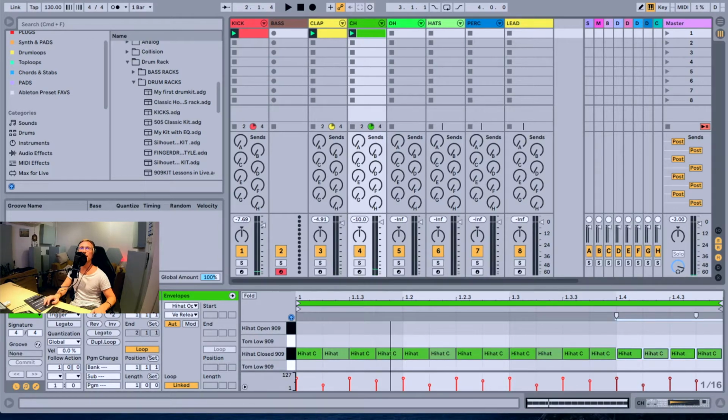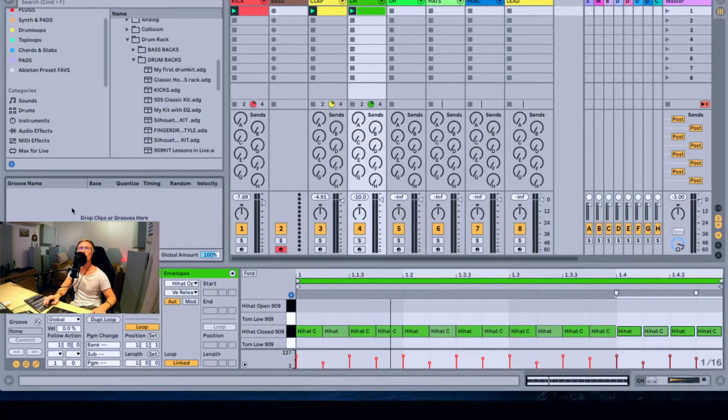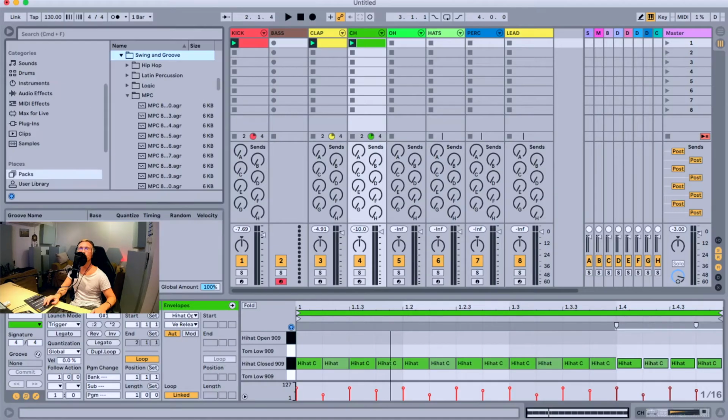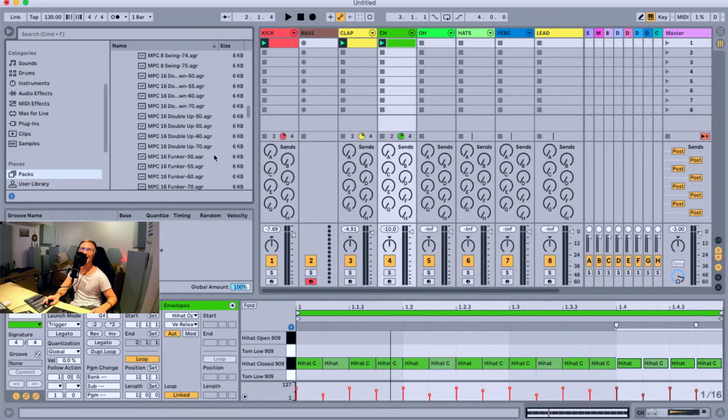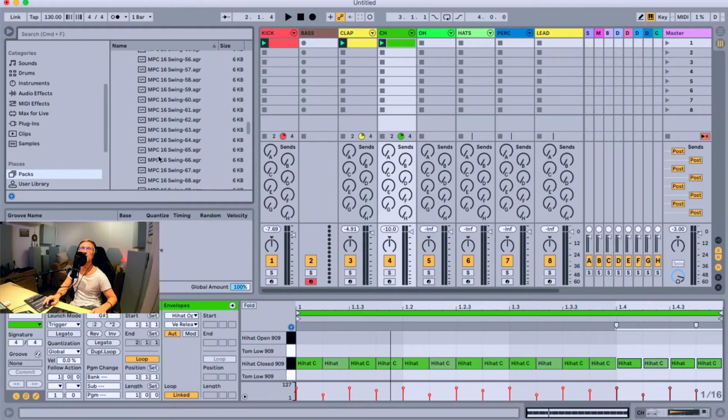So what we can do about this, we can go here to the groove pool and right click and say browse groove library. We get all kinds of cool stuff. There's hip hop, Latin percussion, etc. I like the MPC ones. The regular swing ones are cool, the SP1200 as well. The Logic ones, basically they're all cool and they all sound alike a lot. And I like the 16th swing, and then usually around 67 you can hear it's quite a cool swing, very swingy.